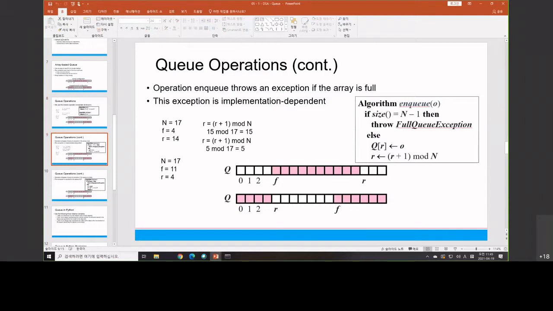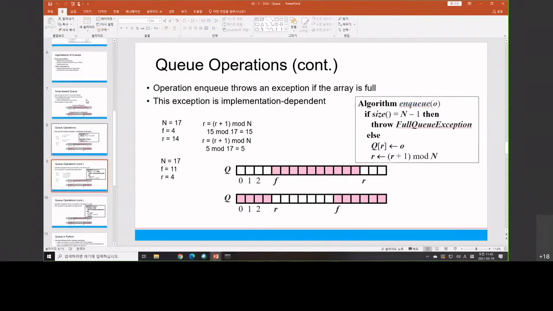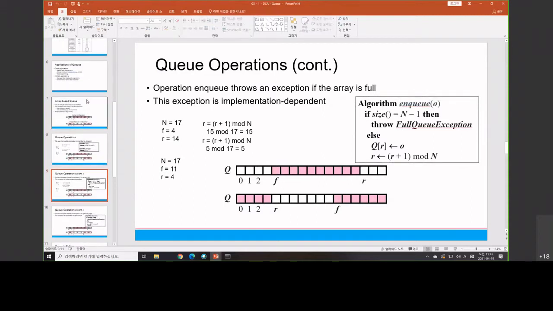Okay, so if we are doing enqueue, what does it mean by enqueue? Enqueue means we want to put one object in the queue. In this case, if this queue is still not full, you can do the rotation or the wrap around configuration. When the size is n minus 1, then it will go to exception. But if it is not full, then you can update the rear r.